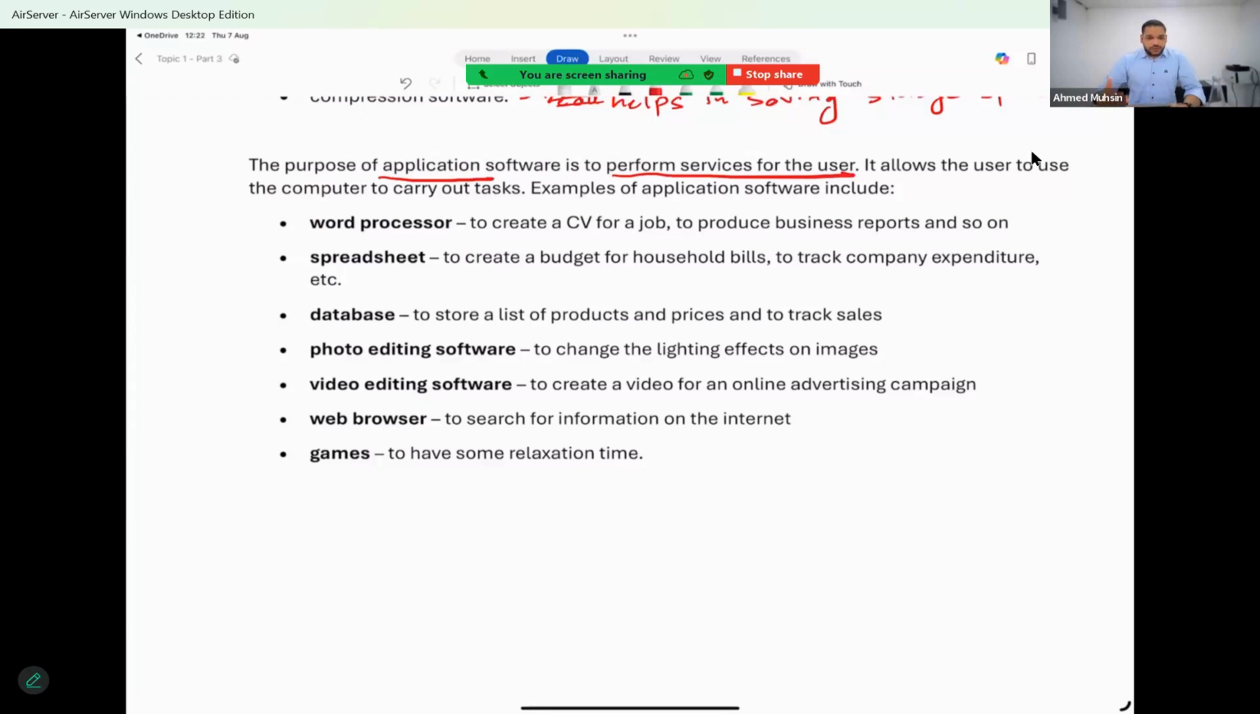Okay. So can you all go through the examples? You can see word processor, ideal software for creating documents, reports, CVs. Spreadsheets, ideal for calculation purposes, for creating budgets, for creating financial records. Databases, ideal for storing data and retrieving it. Photo editing, video editing, web browser, games.